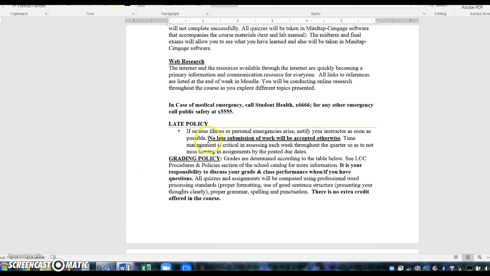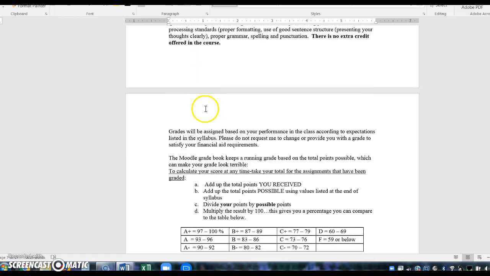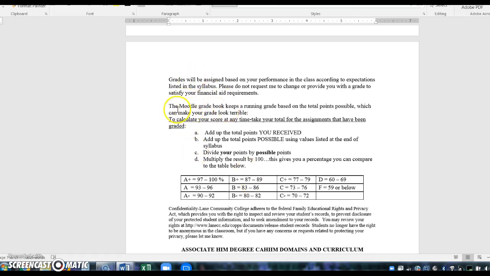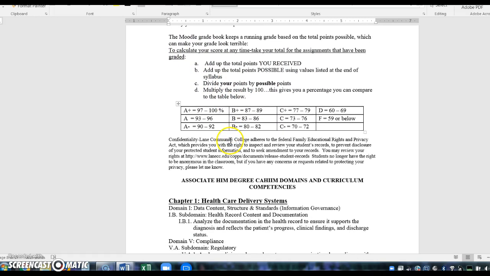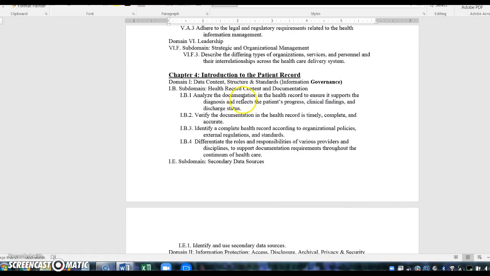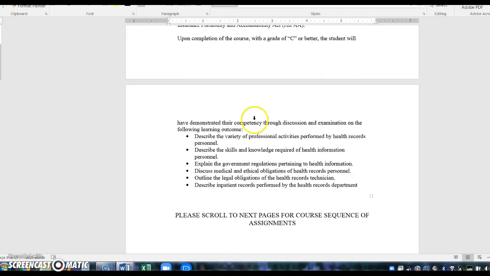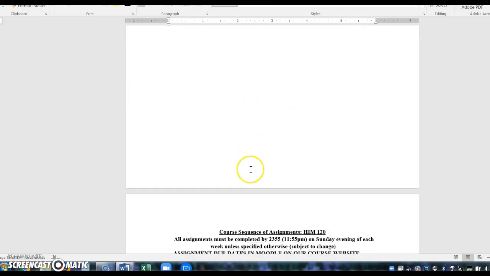Here's my late policy. I do not accept late work. So be mindful of due dates and make sure you're managing your time. Here's about my grading policy, and I tell you here how you can calculate your score at any time, and feel free to email me if you have any concerns about your grade. This is our associate HIM degree domains for curriculum competencies for CAHIIM, our accrediting body. So that just is in the syllabus to include. And then the end, like I've already showed you.